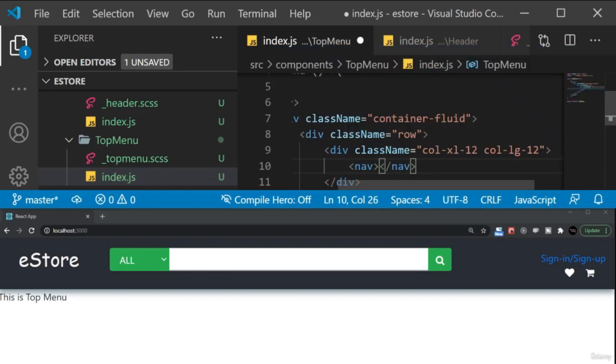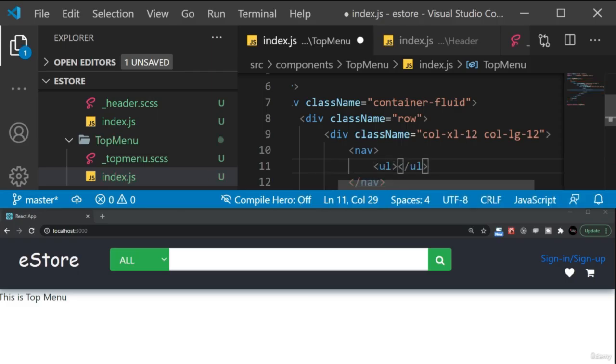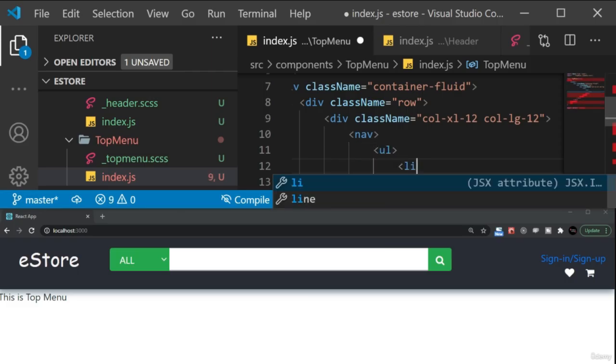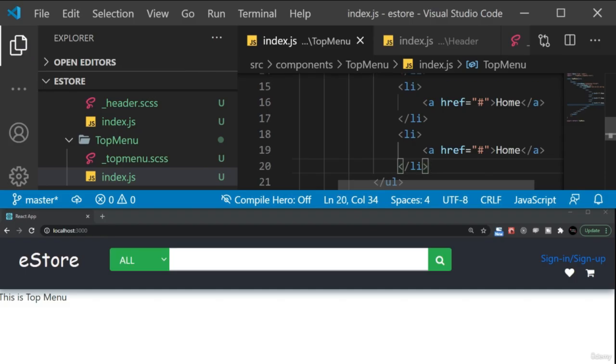Now let's have a navbar, and inside this I will have the unordered list. Now I'm going to have an li. The first li will have the anchor tag, which will be the menu item. At a later stage, this menu will also be dynamic, but at the moment I'm fixing it in this file. Later on we'll also add the React router to make it a single page application. Now you see that the menu is displayed.